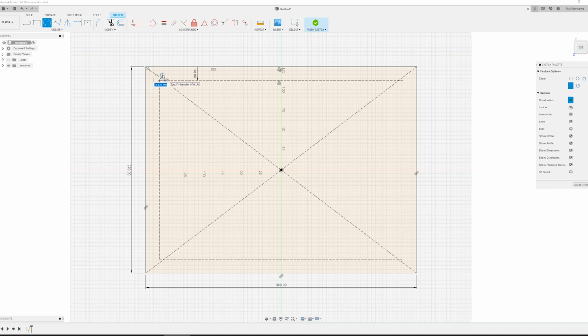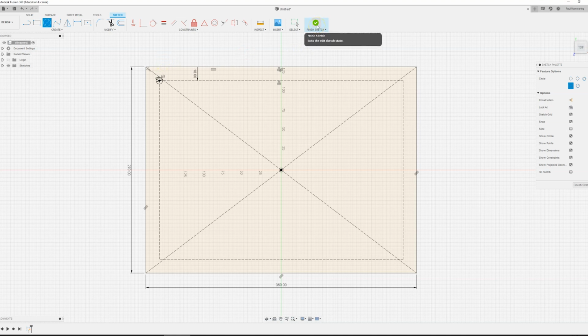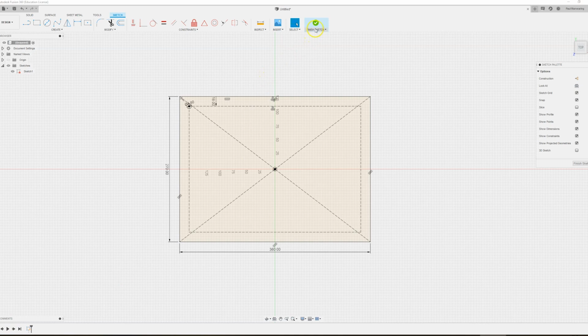And I've measured the threaded insert, and usually with the manufacturers, you get the recommended hole size for the threaded inserts. Mine's 8.8, so I'm going to go with that. And now it's time to extrude this sketch. And I'm just going to extrude it to the height of the plywood sheet.